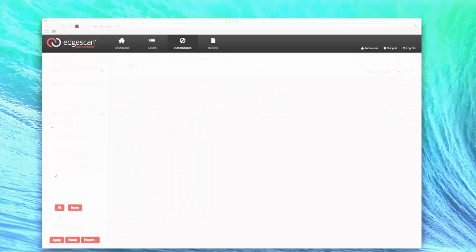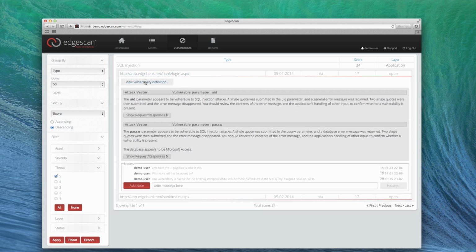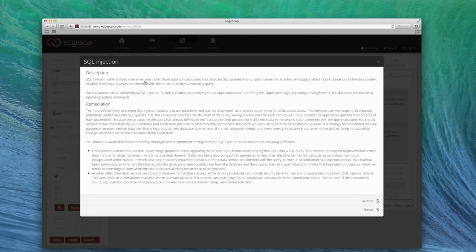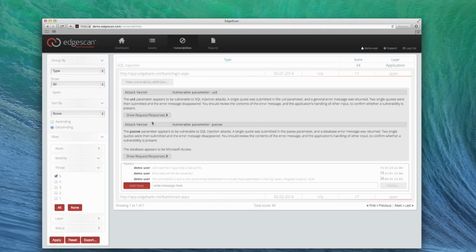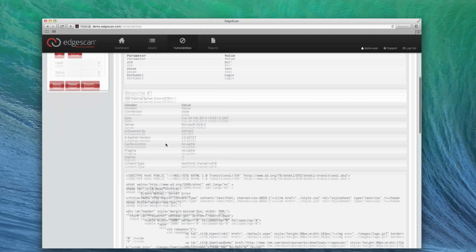Each vulnerability displayed can be examined in more detail by clicking the desired row in the list. You can drill down into the vulnerability technical detail. The View Vulnerability Definition option gives you more detail on the discovered issue and suggestions for remediation. The Attack Vector box details the vulnerability in more detail, such as the vulnerable parameter.